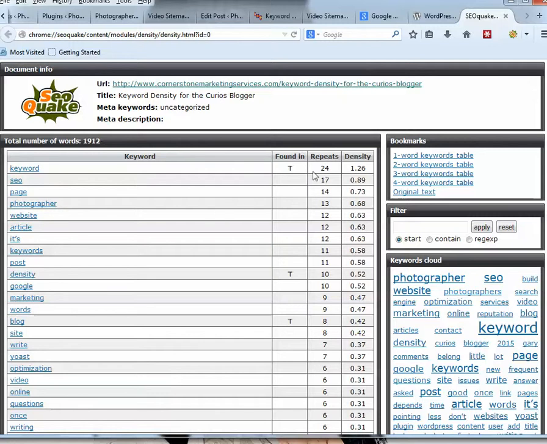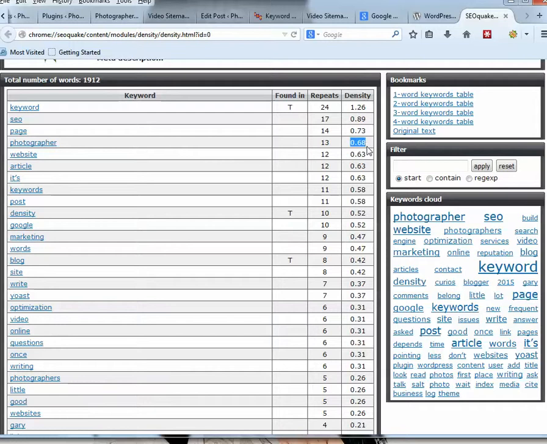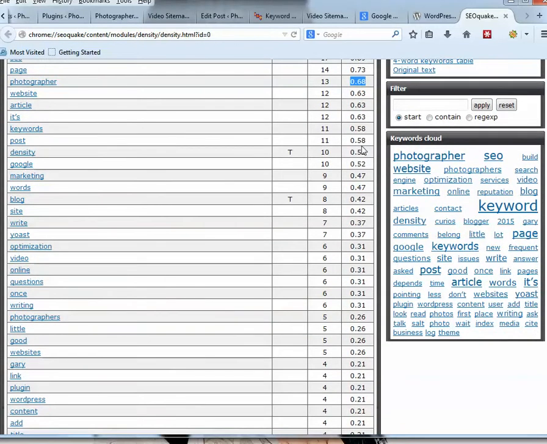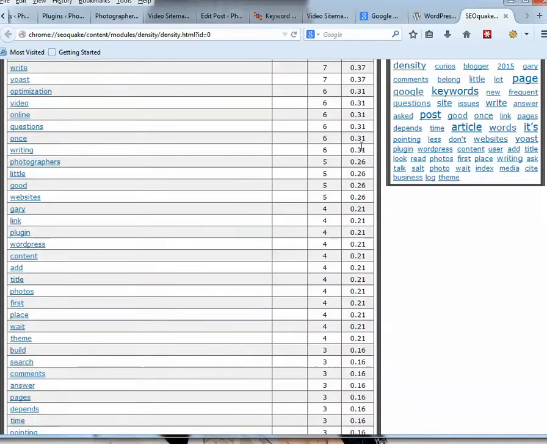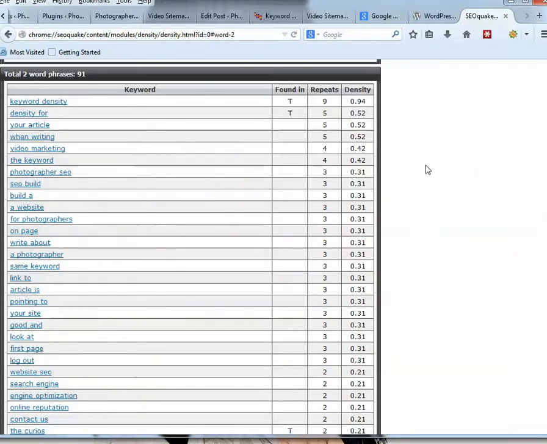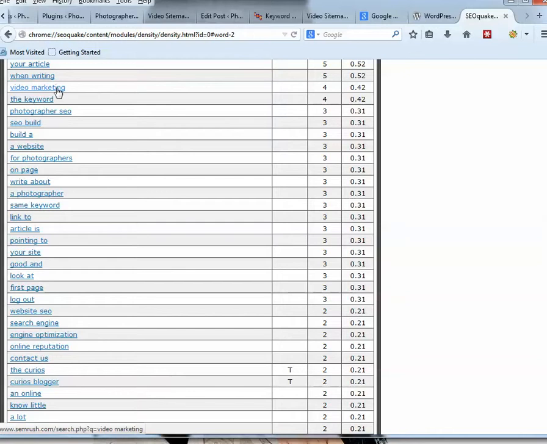So for keyword, I'm actually low. I need to go up on the keyword. SEO, I could go up some more if I really want to hit that. Photographers, it's not really meant for just photographers, so maybe I'll go up a little bit on that. So two words, keyword density. Let's see, it should be 1.5%, so I could go up on the keyword density. See, it read everything. I didn't put video marketing on my post, but it read everything on the page.